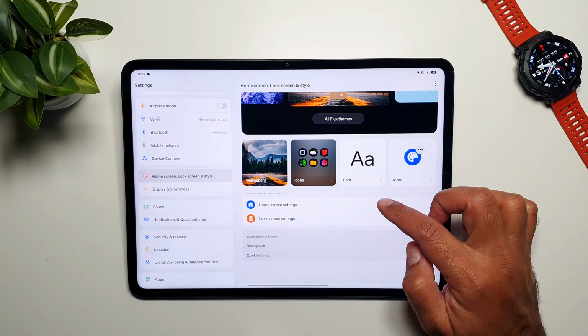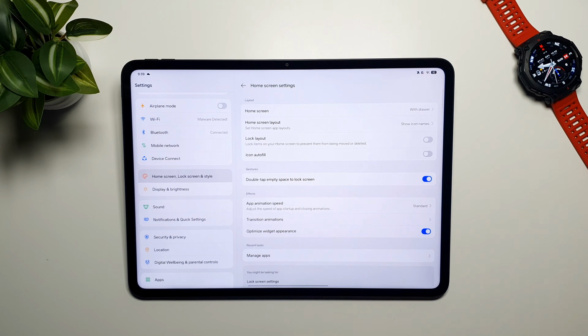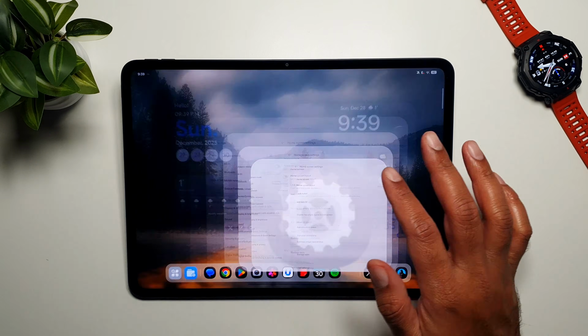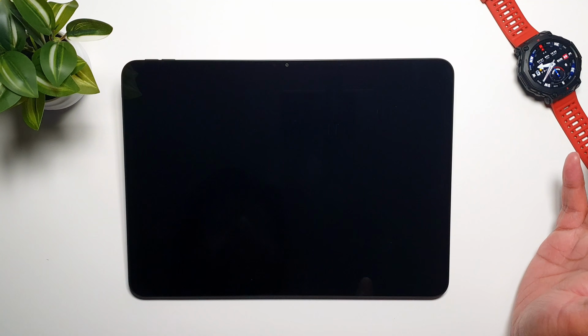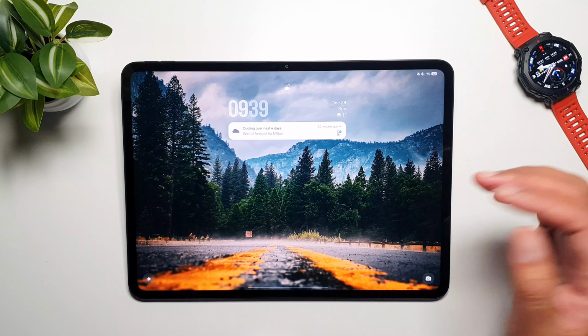If you will go in home screen settings, you will see this option here, double tap empty space to lock the screen. So you can turn this feature on as well. So whenever you will double tap the display, it will actually lock the display and then you can double tap again to unlock the display.